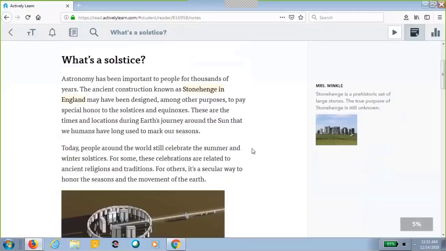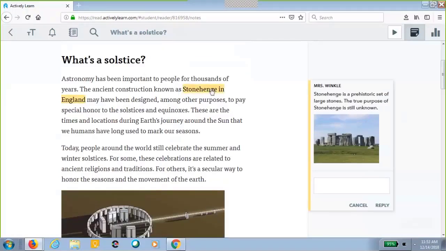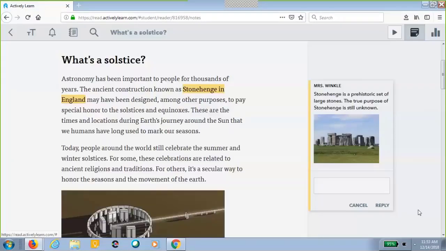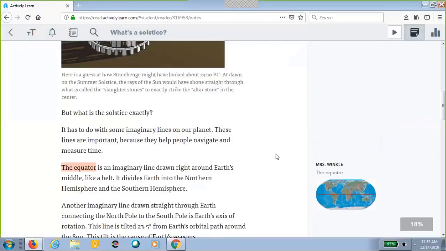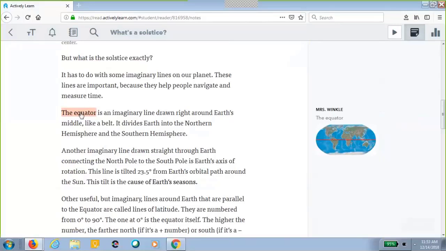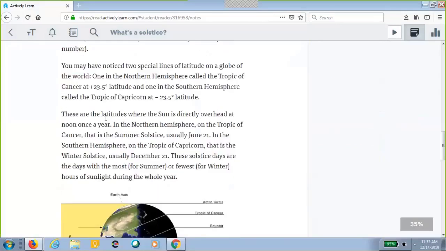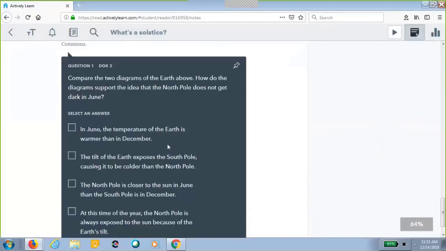So there's different things. And then as I begin, I can also see that my teacher has added some media to this. So I might not know what Stonehenge is in England. So she's provided me with a picture, and from time to time she may provide me with some notes as well to help me understand what it is. And from there, again, the teacher provides a description of what the equator is and some other images.